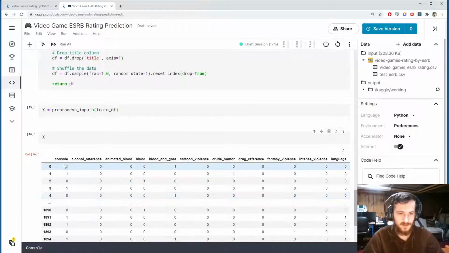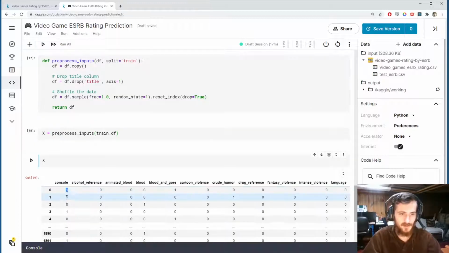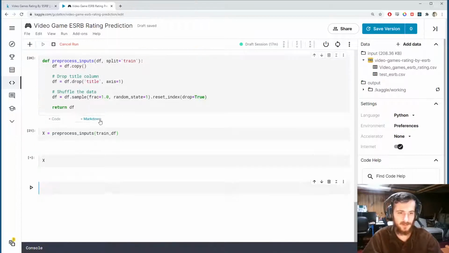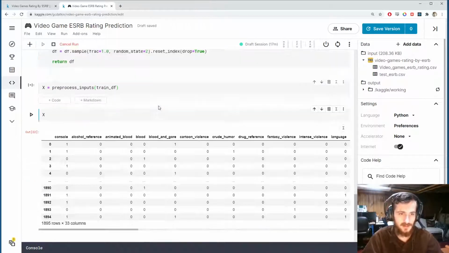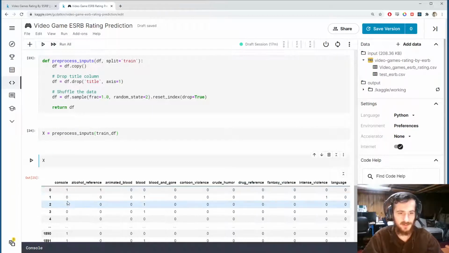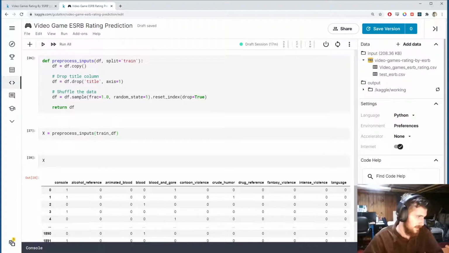Just to verify, if I run this 2 times, we'll have the same 1, 1, 0. But if I change the random state and shuffle it, it will be 1, 0, 1, it will be something else, right? So just to show that we are shuffling.